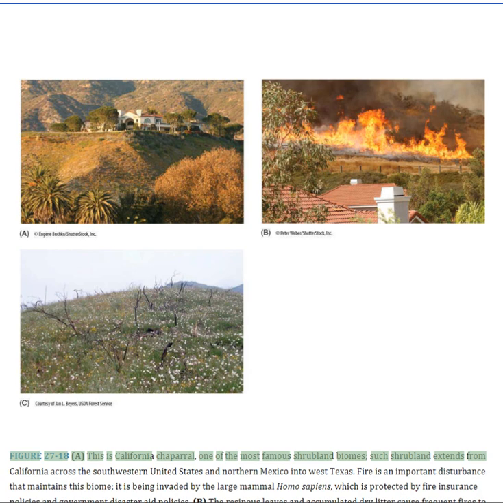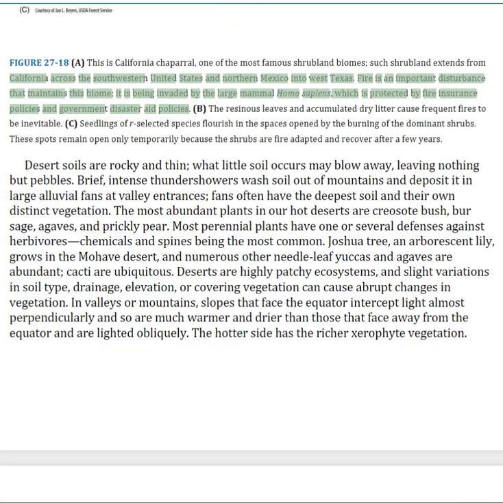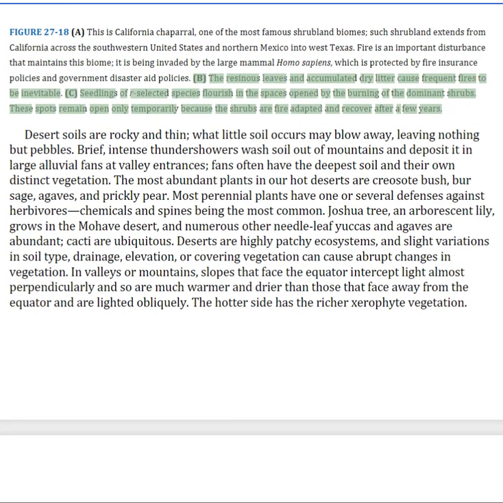Such shrubland extends from California across the southwestern United States and northern Mexico into West Texas. Fire is an important disturbance that maintains this biome. It is being invaded by the large mammal Homo sapiens, which is protected by fire insurance policies and government disaster aid policies. The resinous leaves and accumulated dry litter cause frequent fires to be inevitable.